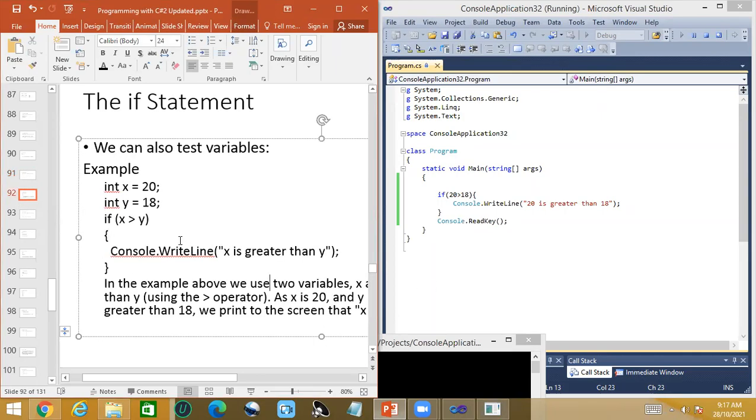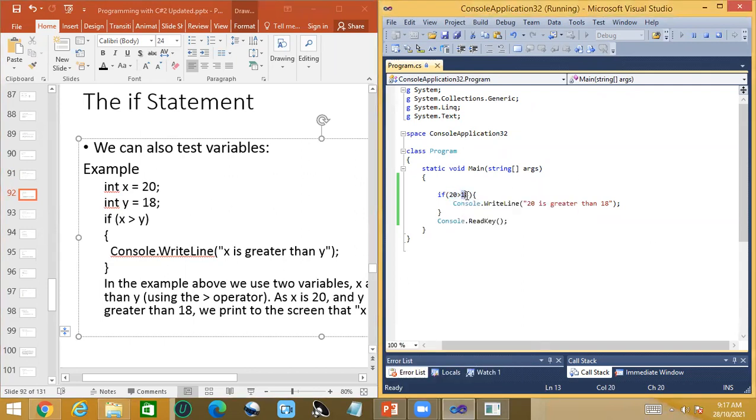So here is the example I have discussed, but the same thing you can use with variables, right? Here you can see I used the numbers 20 and 18, but rather than using these numbers, I can use variables also. I will show you the same example with variables. So I'm going to declare two variables. The first one is x and the second one is y.